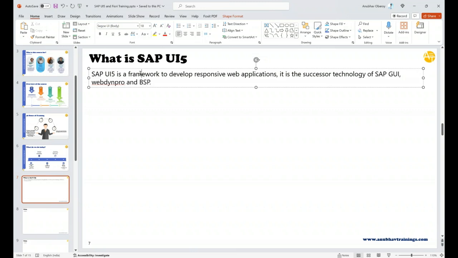So as an SAP developer, you may already be using one of the technologies like SAP GUI, where you're building PBOs and PAIs to create your GUI-based programs. You are building WebDyn Pro applications for your company using WebDyn Pro Java or ABAP, or you are using BSP technology, especially in SAP CRM, to build your interfaces. But going forward, all the applications will be built using the SAP UI5 framework.